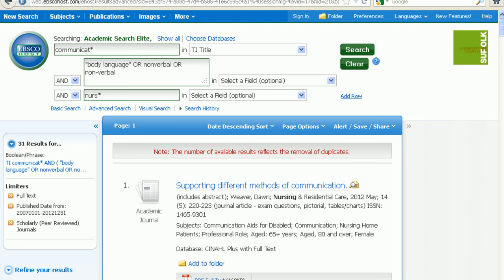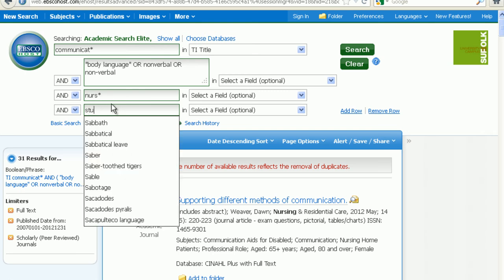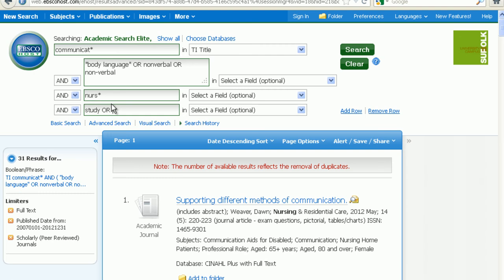Another thing you might want to do is to try and work out which of these articles are primary research articles. And a little trick for doing this is to add another search row. I'm going to add a row. And in this row, I'm going to add words like study or survey or questionnaire or sample or findings.